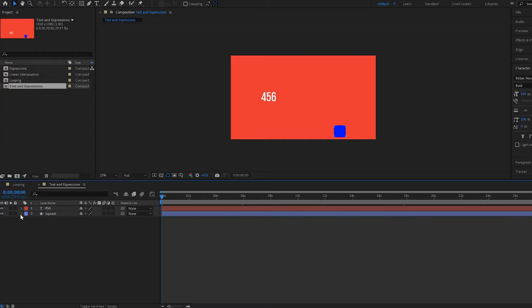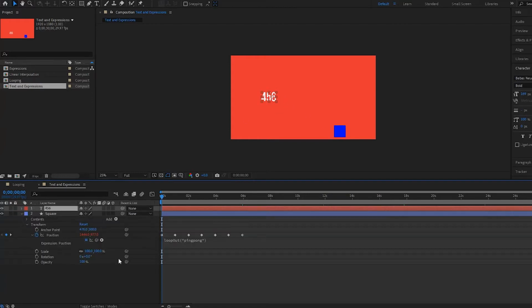All right, so now we're going to look at how to work with the source text when it comes to expressions. So I have this text here that I've created. You can write any text, it's not going to matter. And I have this square down here, and it's doing a simple animation and it's looping out with the ping pong. And let's say I wanted this number right here to have the same value as my y. You see this a lot in animations with graphs where the number is actually following something. So that's kind of what we're going to be doing here.